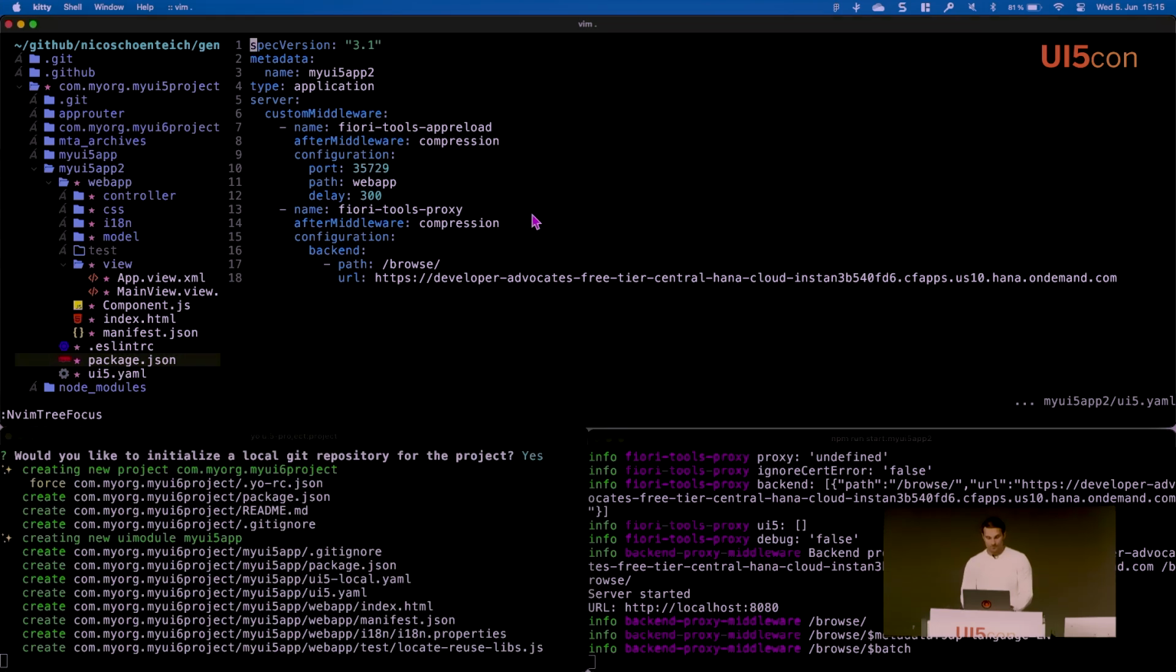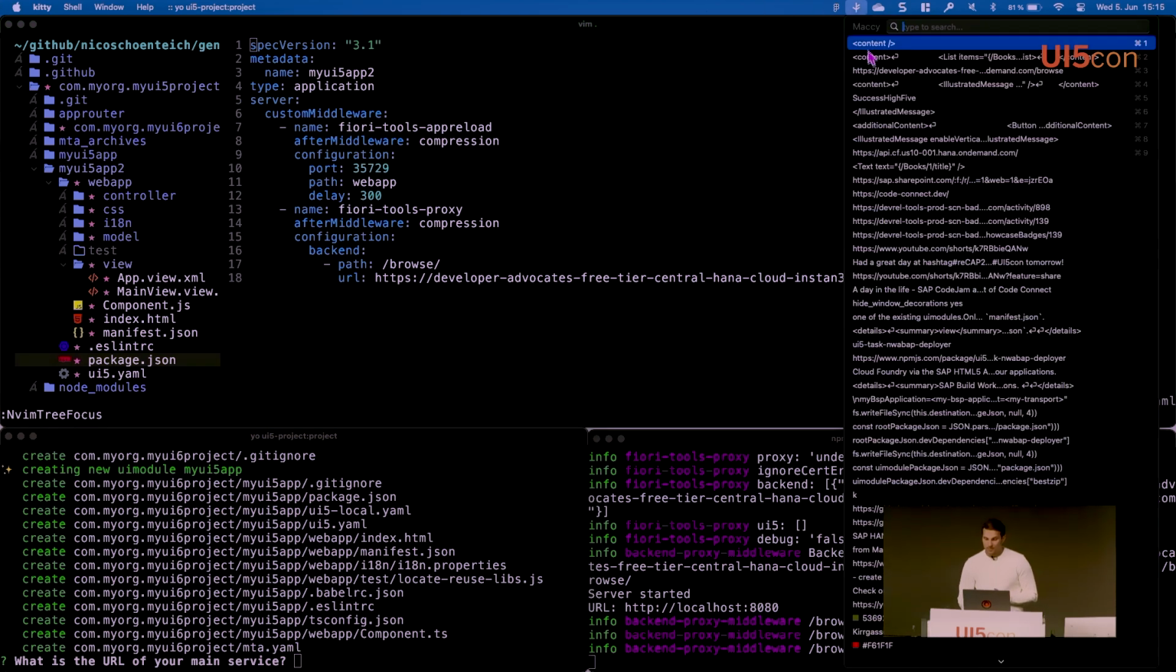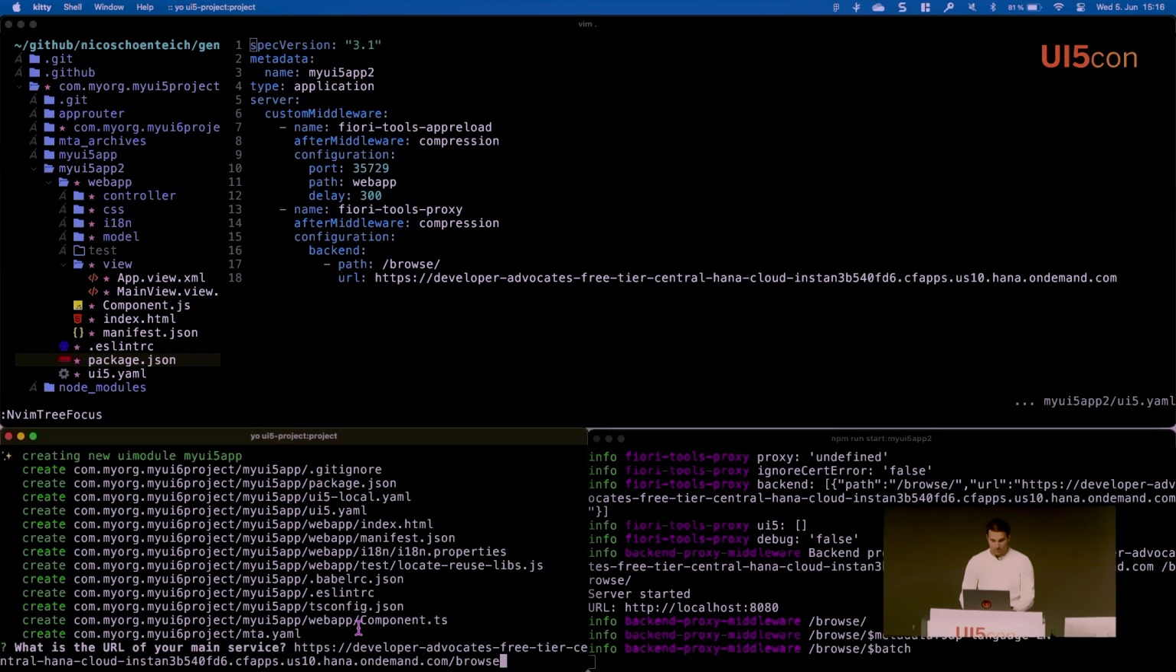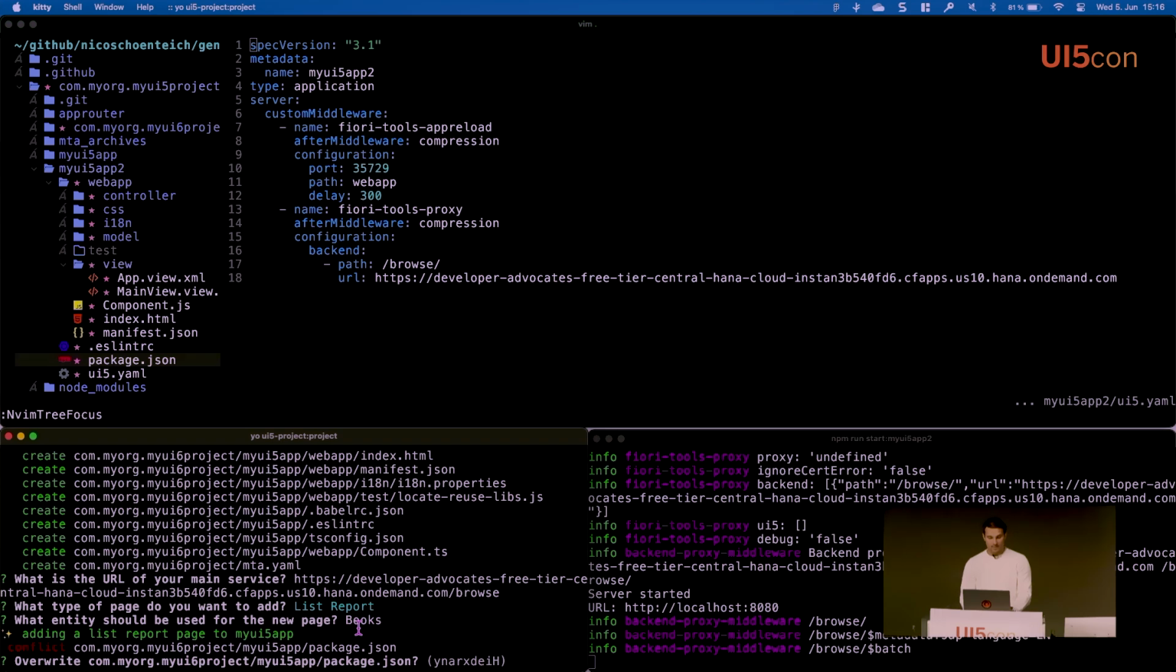So now it's asking me, because with the Fiori Elements, obviously you want a data source, right? You need an OData service for this thing to work. So let's create or use the same service as before. Let's have a list report as our main page. We want to use the books entity.